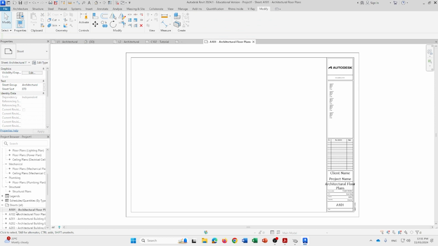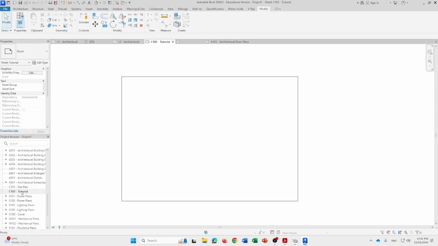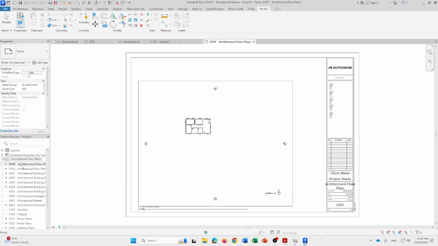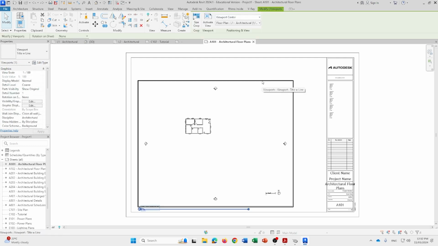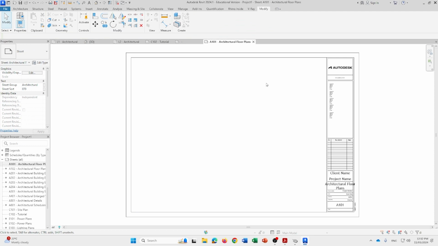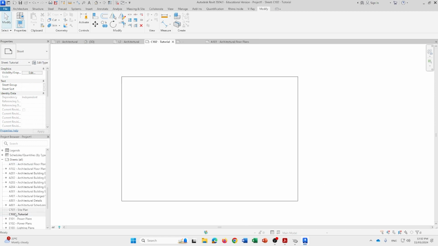Delete it. Now if I go back to the new sheet I just made, you can see that the box next to it should be white. And it should be deleted. So I'll go through that again. So if you go to sheet A101, select the floor plan that's currently in view, delete it. Once you've deleted it, we'll go back to our sheet that we just made, so C102. Just click that one to activate it.